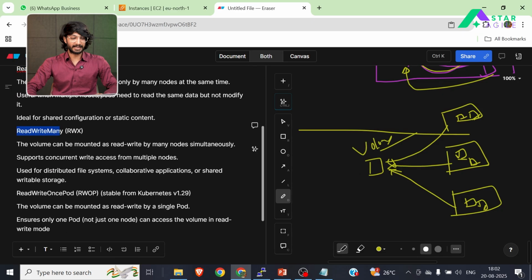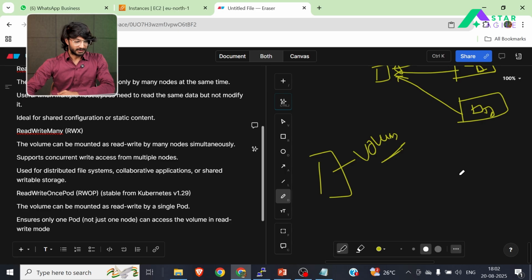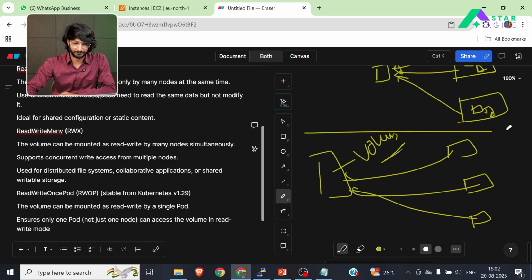Then we have read write many, correct, where if there is a volume, in this case multiple nodes as well as multiple pods can write onto this volume simultaneously. Right. We can have multiple nodes, they can read write, or many pods can read write onto this volume. That is what the read write many option says.